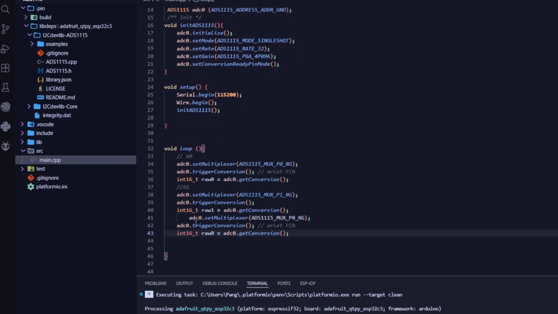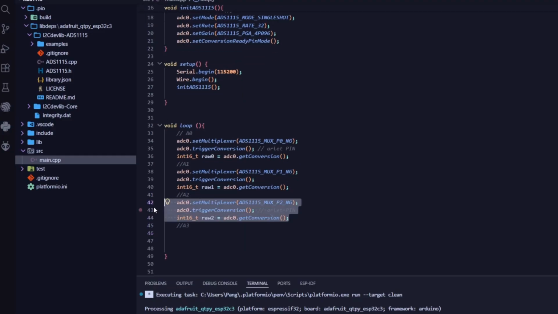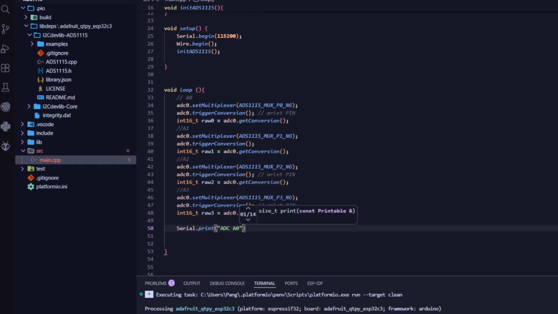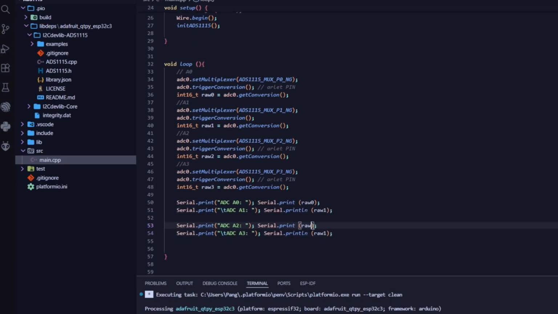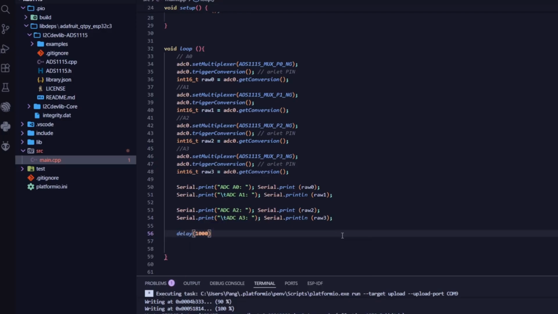The results are stored in raw 1, raw 2, and raw 3, giving us the raw 16-bit ADC values from all 4 channels. At this point, all we need to do is print the raw values we read earlier to the serial monitor so we can view the ADC readings from each input channel. To make the output easier to read, I'll add a delay of about 1 second between updates. This gives us enough time to observe the values without the serial monitor scrolling too quickly.